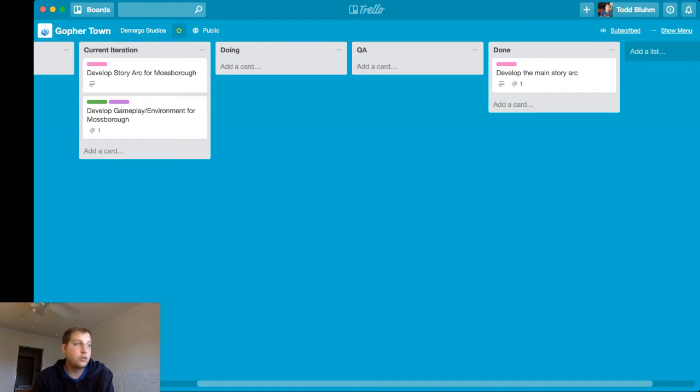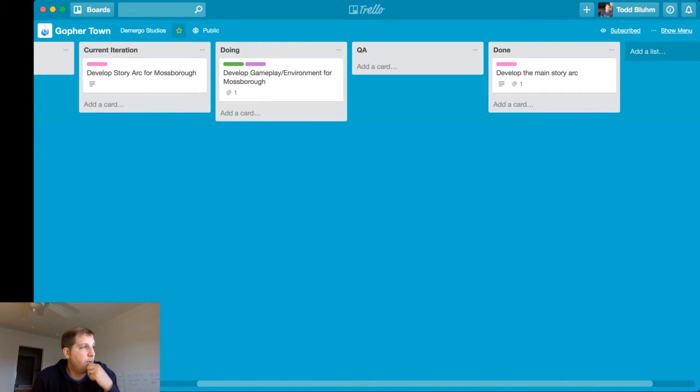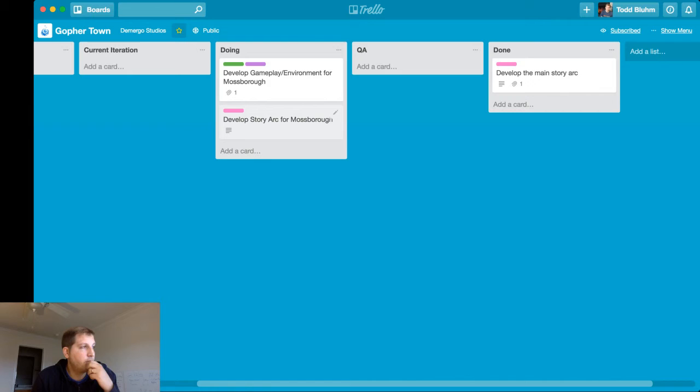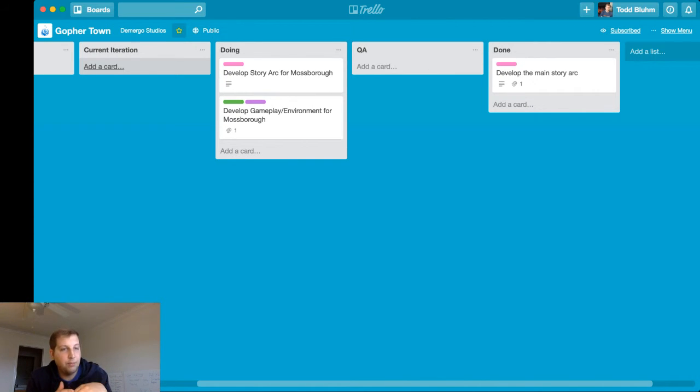So our first layer, we've got our stories down. So I need to develop the main story, done. Need to develop the story for Mossboro, that's still not done, but that's going to be in the works. Develop gameplay and environment for Mossboro. So these really need to go into the doing portion, as that's what's going on for it. I've been developing the environment first instead of the story. I might have to backtrack and go back and visit the story, but we'll see. So we've got the development of the story, we've got the game design.